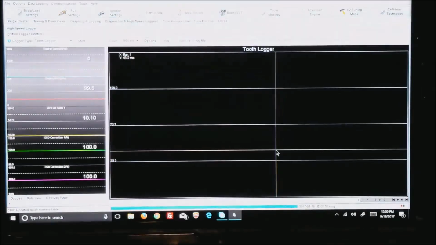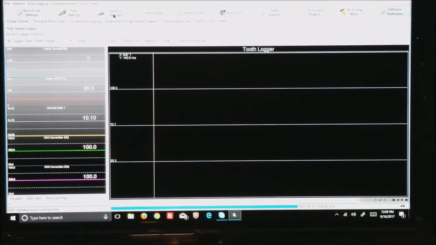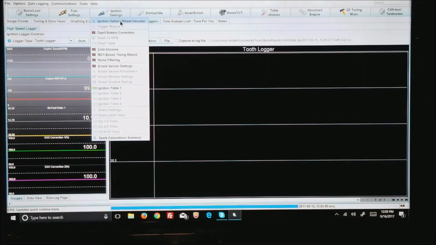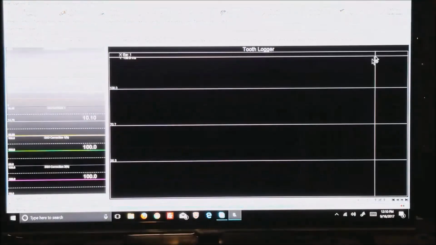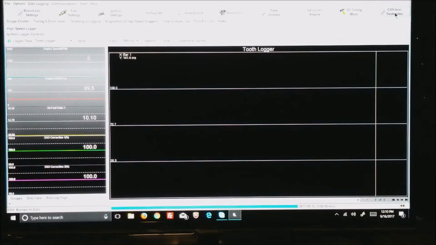Save. The last one I'm going to do is something a little special in the MS world. Under ignition settings, the top is ignition options and wheel decoder. And instead of having toothed wheel, which is what I normally run, I'm going to come down a couple of screens and choose log, crank, and cam. Hit burn, close. Just to play it safe, I'm going to reset the ECU.